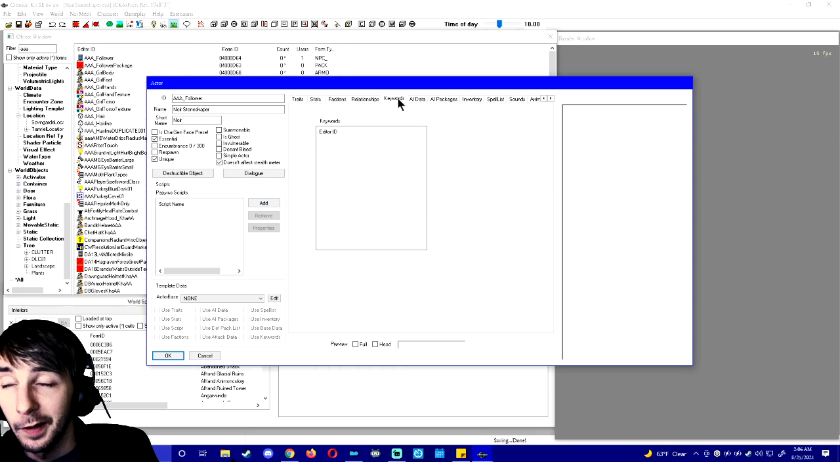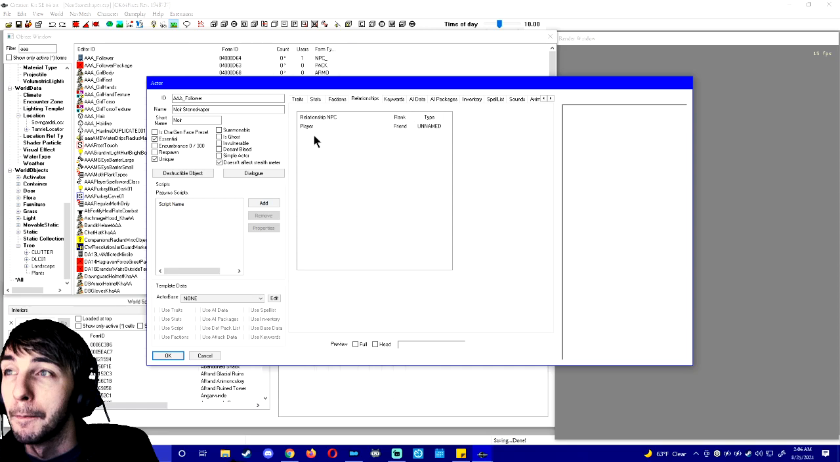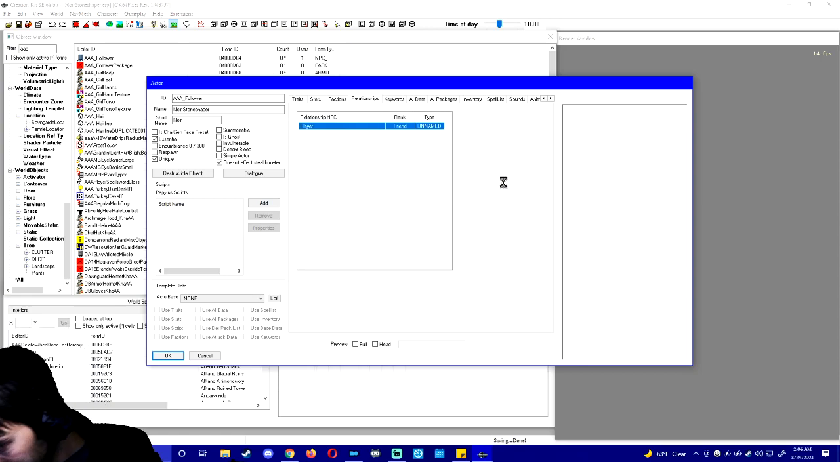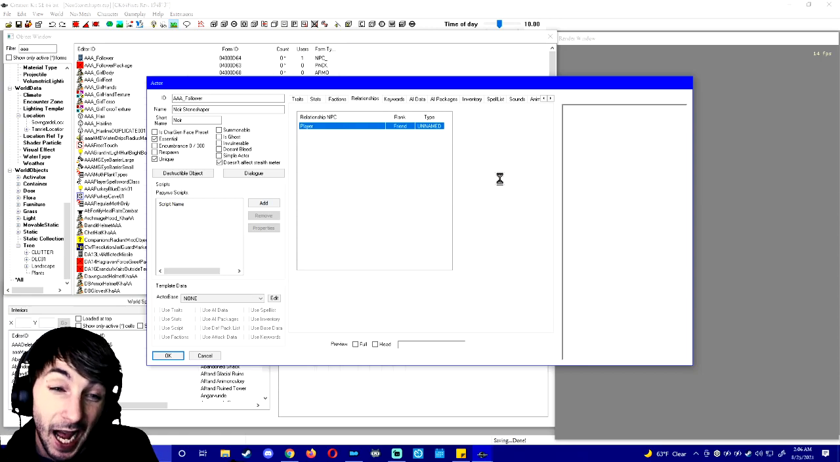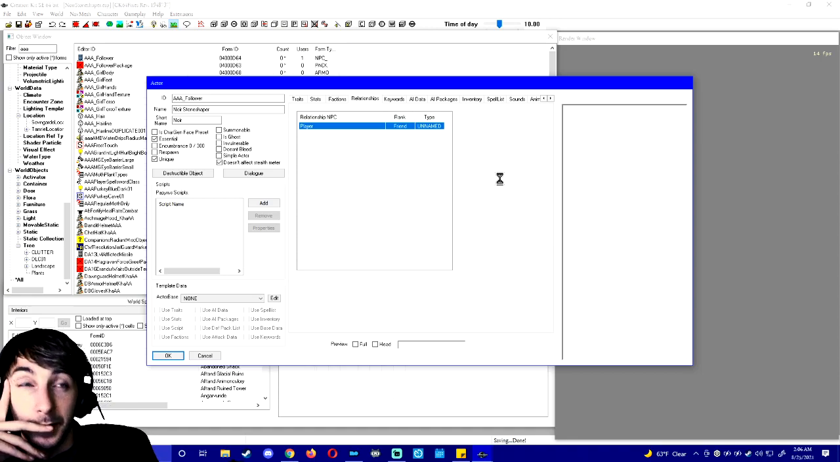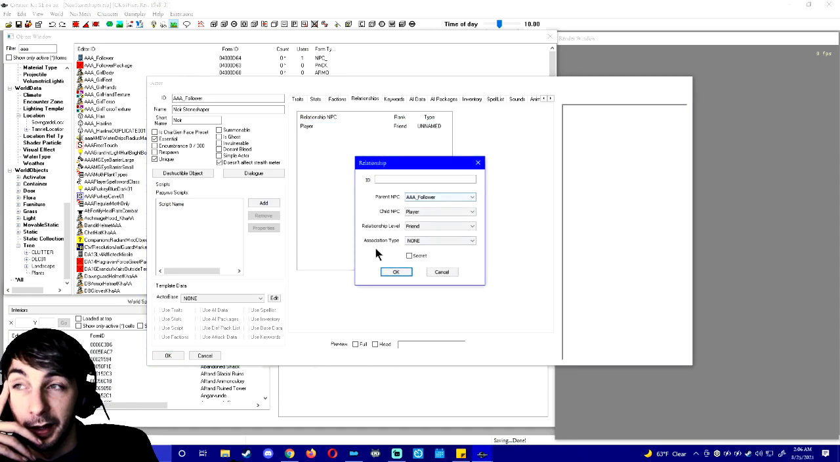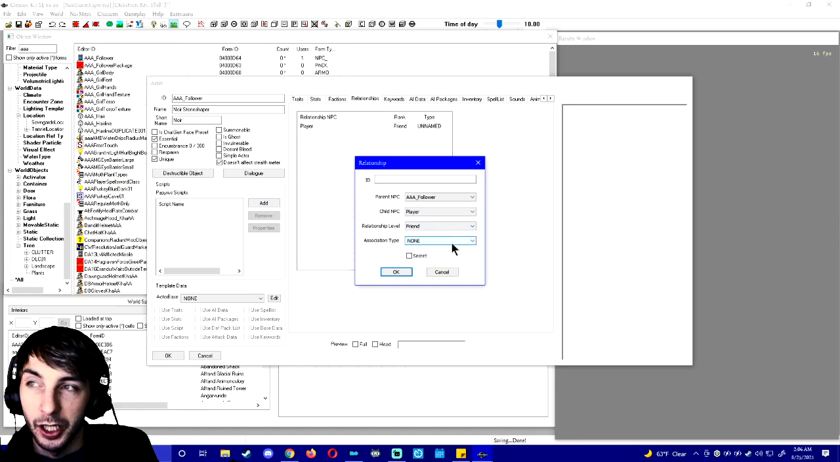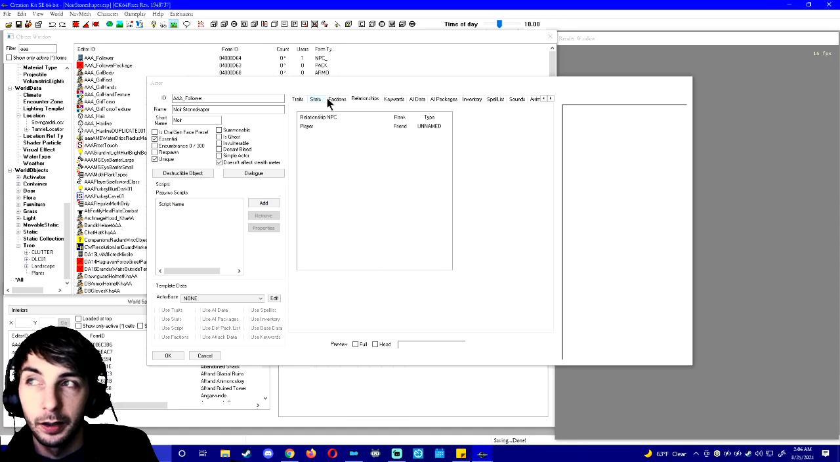Pretty standard stuff. Keywords, you can add keywords if you want to. I don't care. This is the biggest one that you do care about. Is this relationship NPC rank friend? Leave that there. That should be all that you need. You can double click it to open it. You can change it to ally if you want. That's really up to you. I just leave it the same, but it should look like this: AAA follower, child NPC is the player, relationship level friend, association type none. Just leave it how it is.